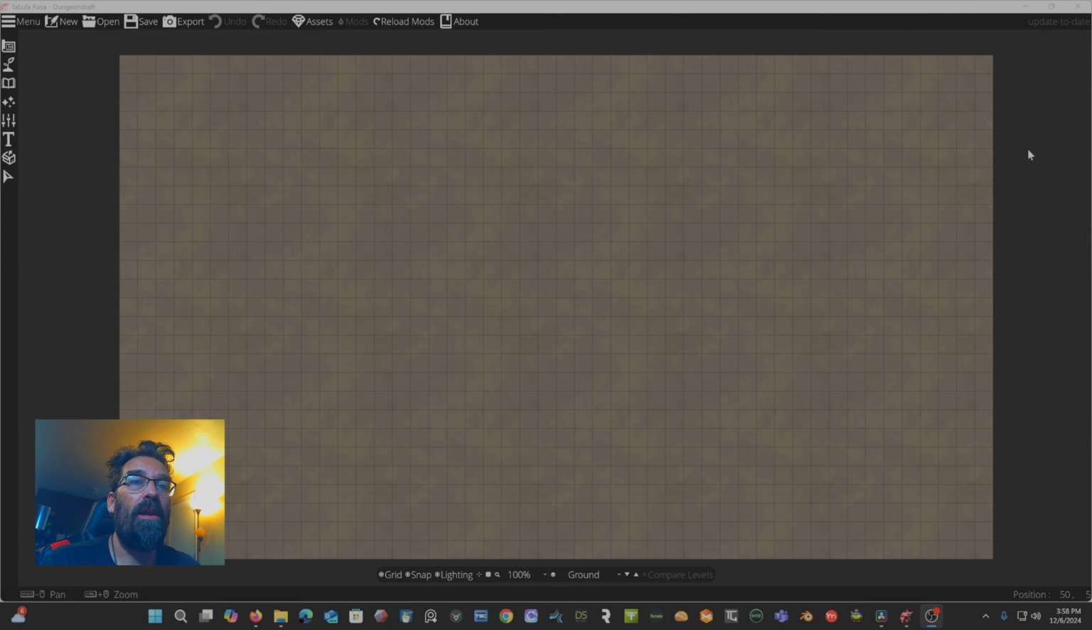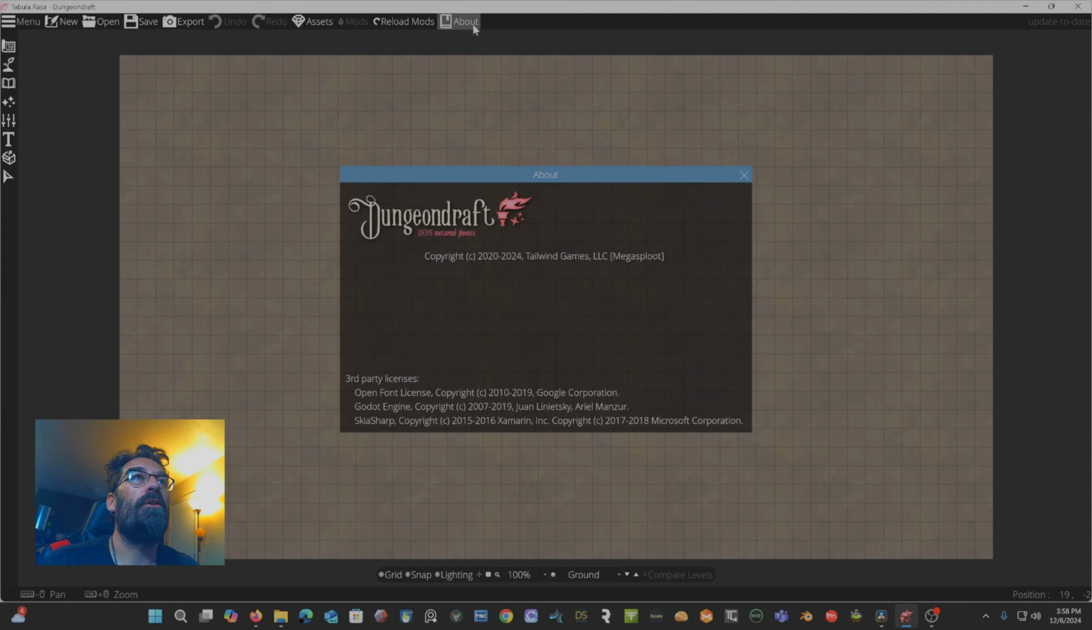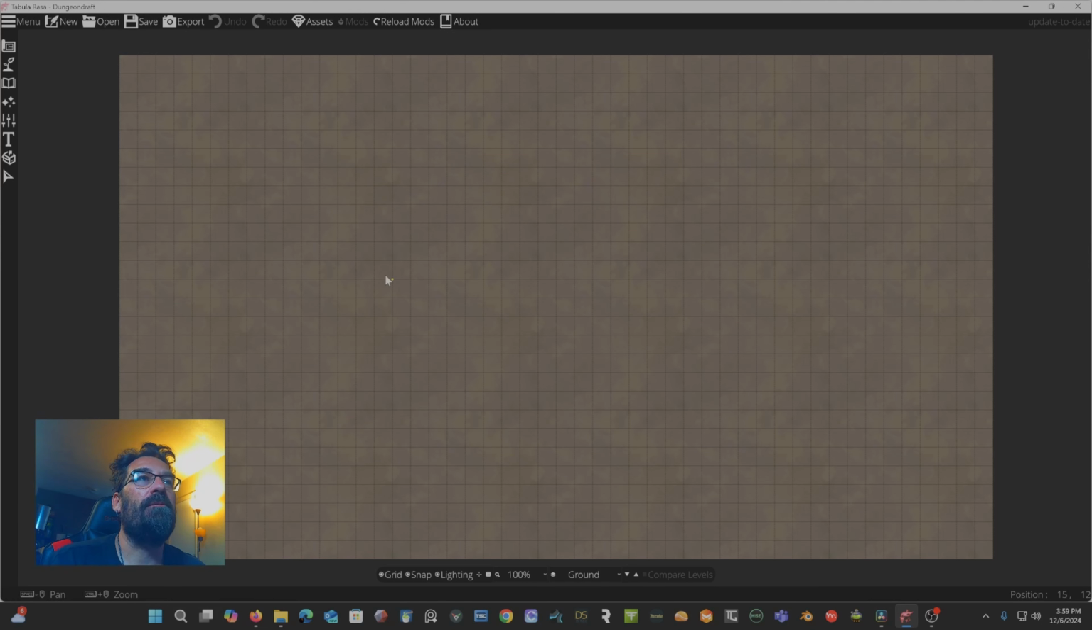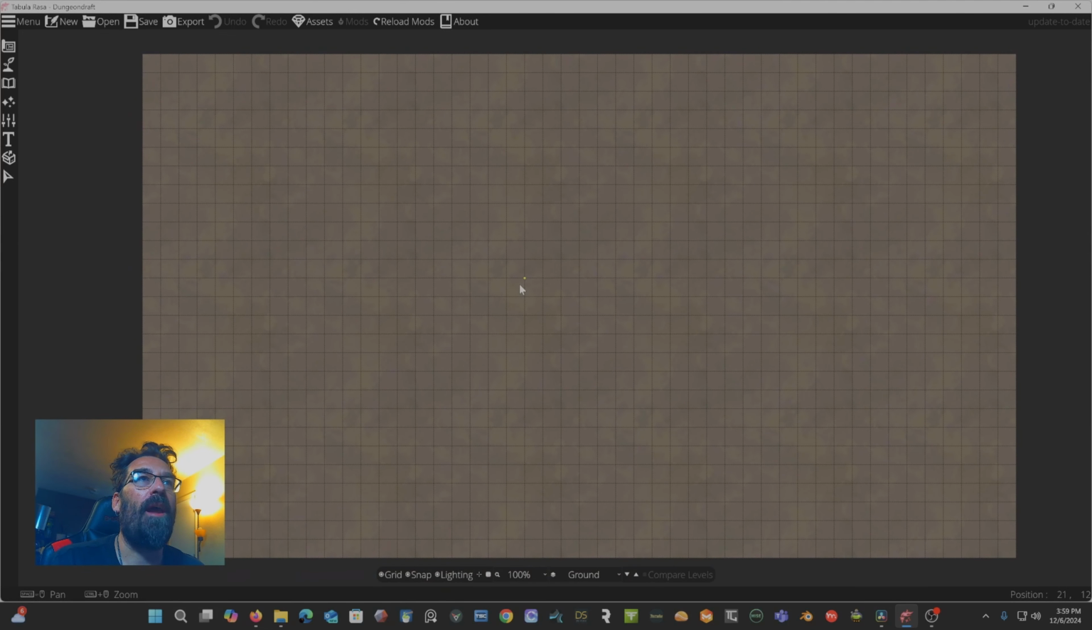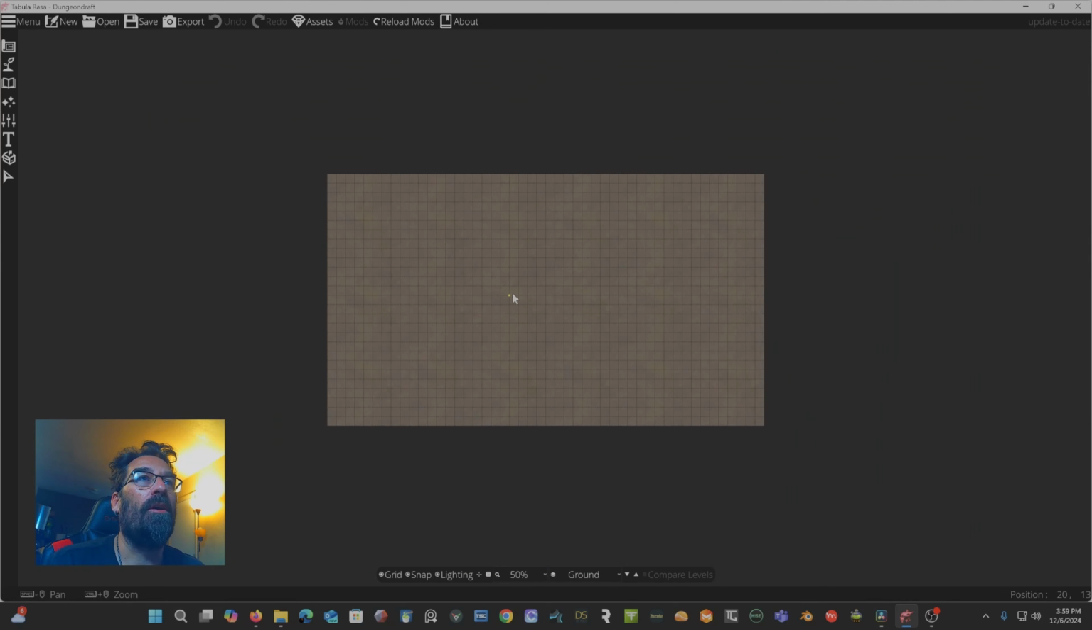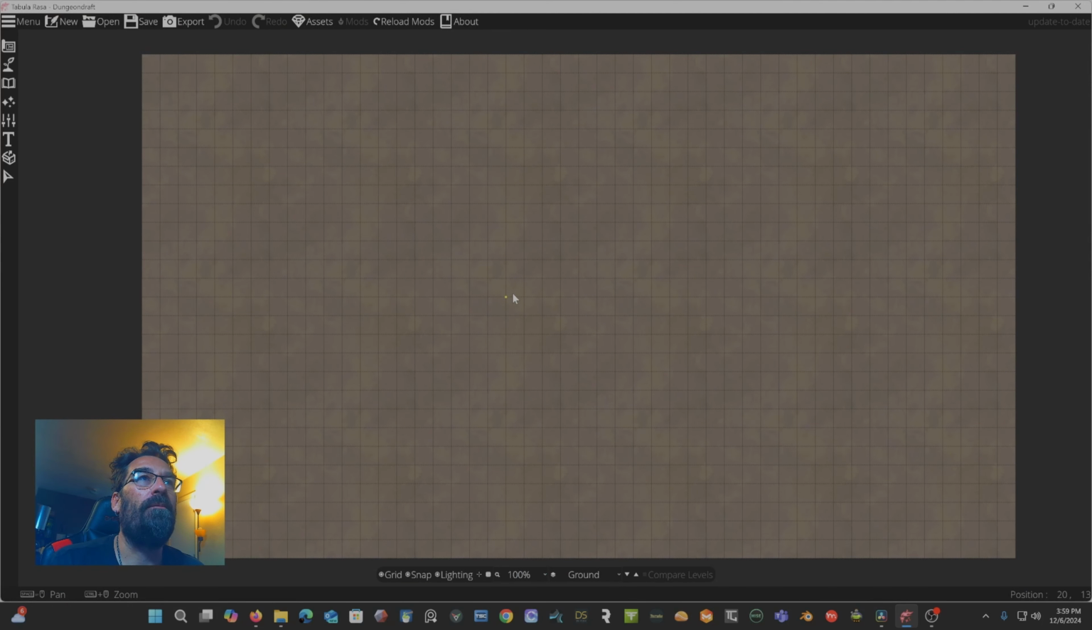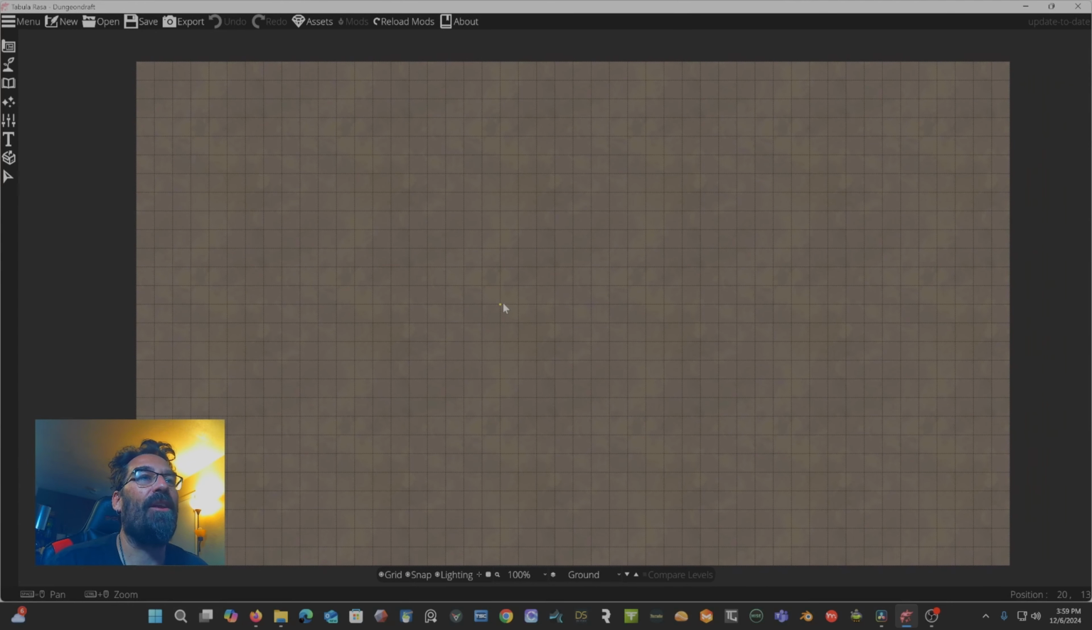Okay, guys, here we are in Dungeon Draft. Now this version is Dungeon Draft 11.0.6. Okay, so we'll click out of there. Just a couple things to navigate. This is your grid that you'll be building your map on. We're just going to hold down the middle mouse button here to pan around. To zoom, we're going to hold our control key and roll the scroll wheel. So pretty simple, pretty standard.